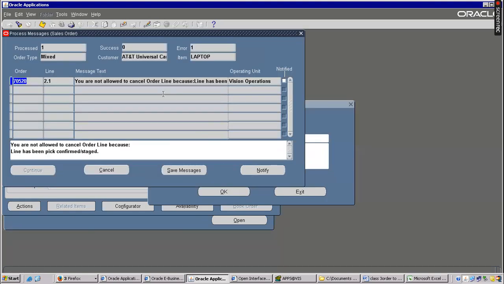Okay, this is the error. So the error is: you are not allowed to cancel the order line because the line has been picked, confirmed, or staged. Staged means they will pick up the items, pack them, and keep them somewhere. That's called staged here.